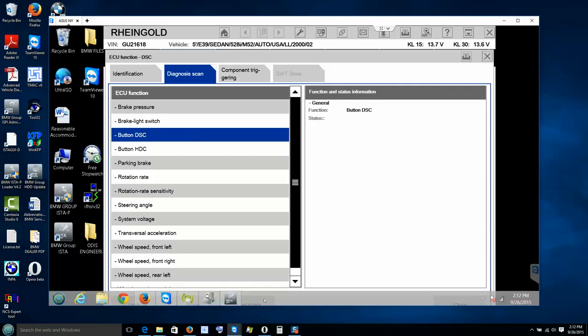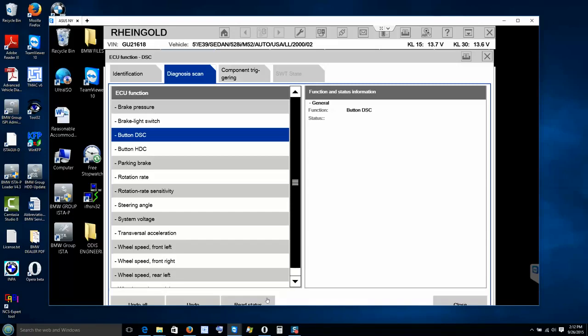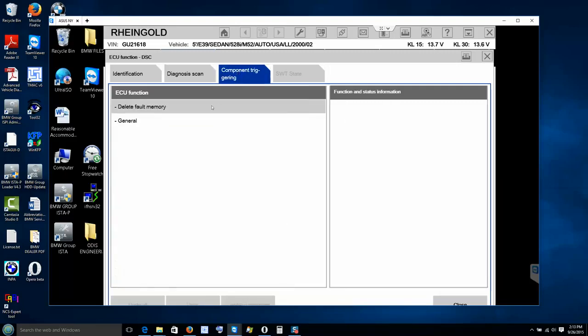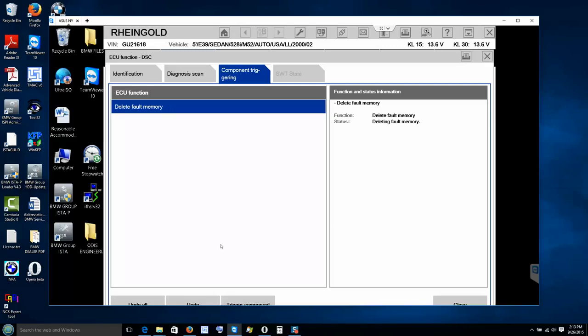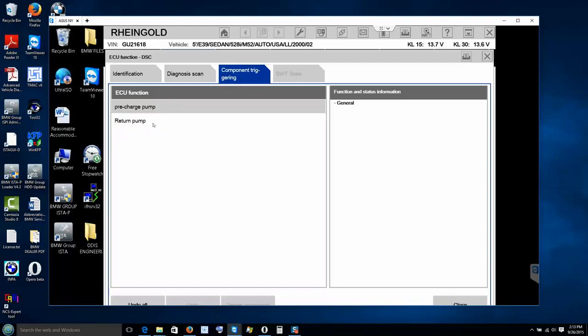Let me read the status of the DSC. Oh, wait a minute. Let me read status of the button. Oh, not operated. All right, let's turn that off. That's not functioning. Let us go now to component trigger. If it has a function for this, delete memory. We're gonna go here and delete fault code memory. All right, fault code memory has been deleted. So let us undo by going back one step. Go in general and pre-charge pump.